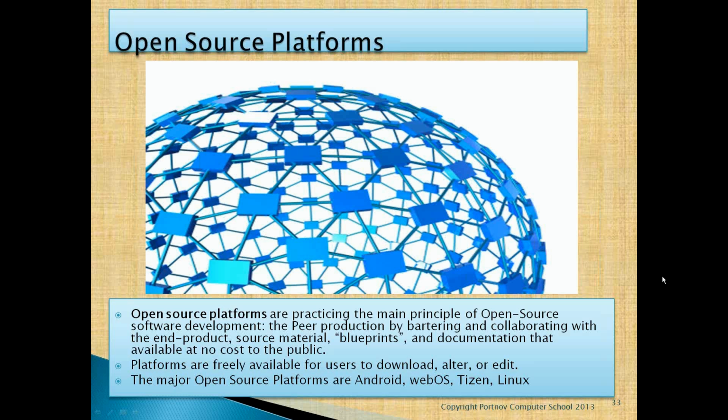The principle of open source is like a sharing community, a barter community, you can say. The source is open, everybody can download, alter or edit the source, and you share not just source material but blueprint, documentation, end of product. You collaborate between different companies, so it's no cost to the public. That's the main idea of open source.